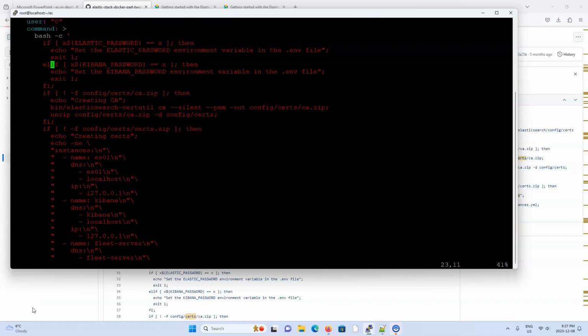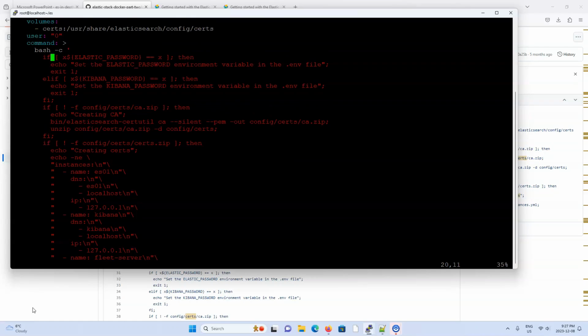So in terms of what this bash script will do, the first thing it's going to do is check if you've set the environment variable for the elastic password, which we're supposed to define in the .env file, which I'll do in a moment. So it's saying if you haven't set your elastic password, then we're going to exit this script. If you have not set the Kibana password in your environment file, we're also going to exit this script. The next thing is, if you haven't made your certificate authority yet, then let's go ahead and create it.